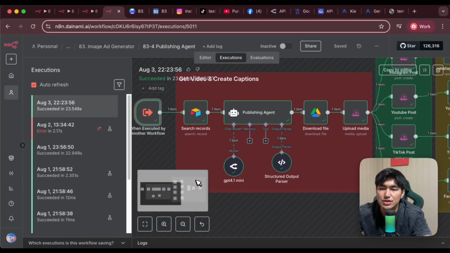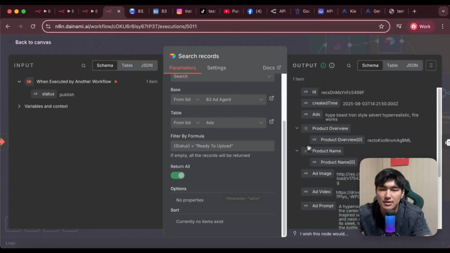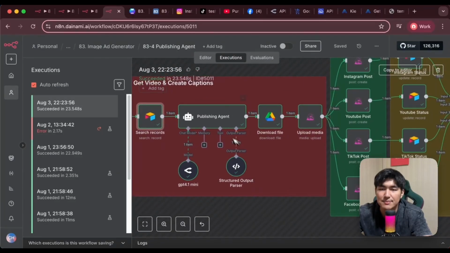From here, it's going to search the records. It's going to find the status equals ready to upload from the ads table, and that's where we get the hypebeast video that we had earlier. And now we have a publishing agent.